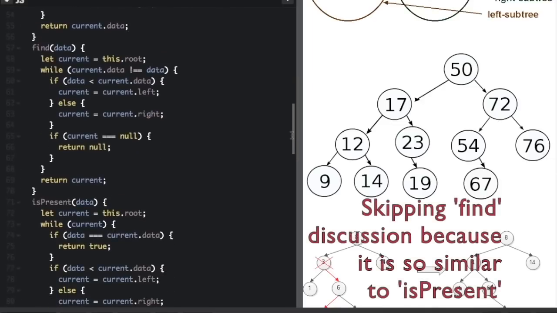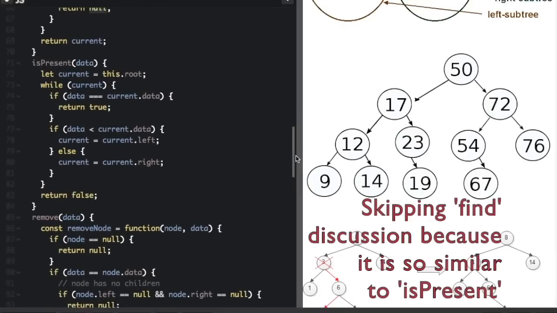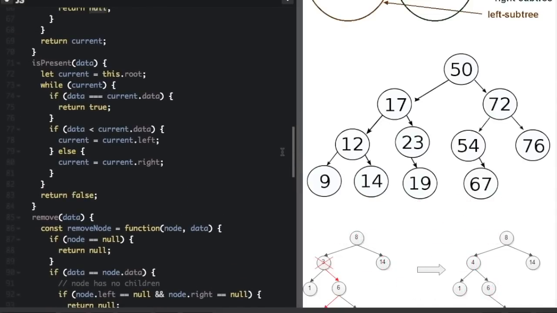Now we have the find function. Now isPresent is very similar, but instead of returning the node, we're just going to return true or false whether the data is in the tree. So we're starting at the top, the root node. While current, that means while there is a current node, while current is not null, we're going to do the following. If data equals current.data, return true. That means we found it.